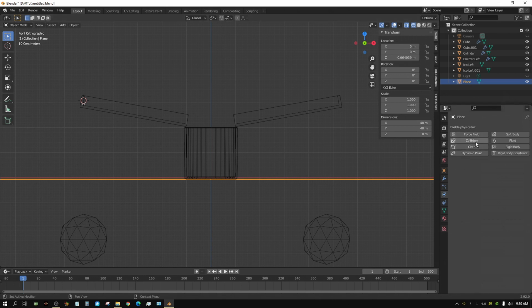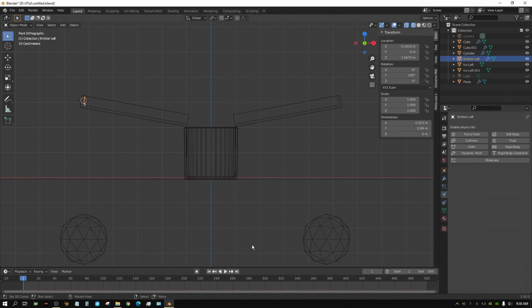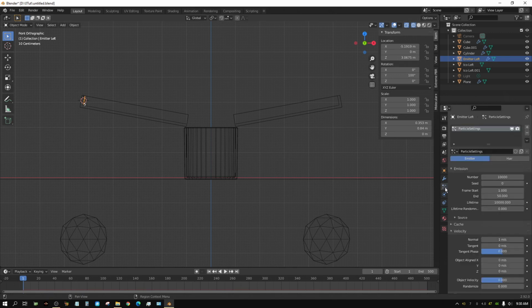So select the floor, go to collision, and then set the dampening to 0.75. That way it has very little bounce. It stops bouncing really quick. And then the friction, set that to 0.1. Alright. Now let's go back to this emitter. Go back to the particle settings. And let's change this to 100.